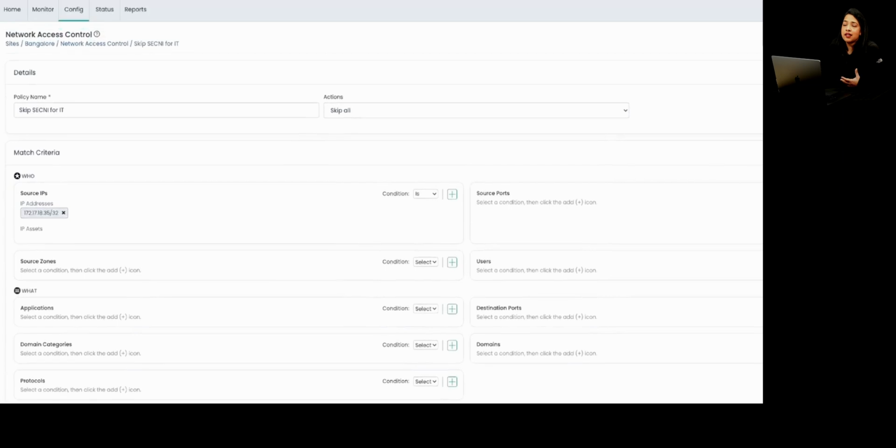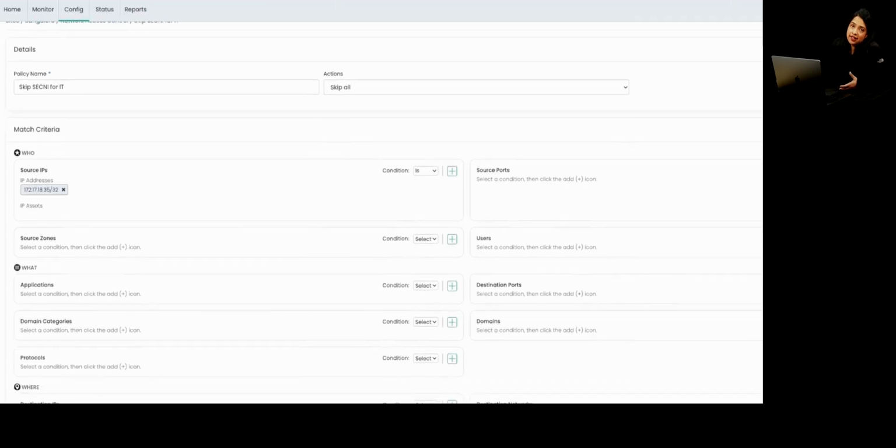Each policy comprises a name, an action done to the traffic, and a method to identify the type of traffic that you would like to control. And depending upon the policy table chosen, each policy table contains a curated list of match criteria that is assigned to it.